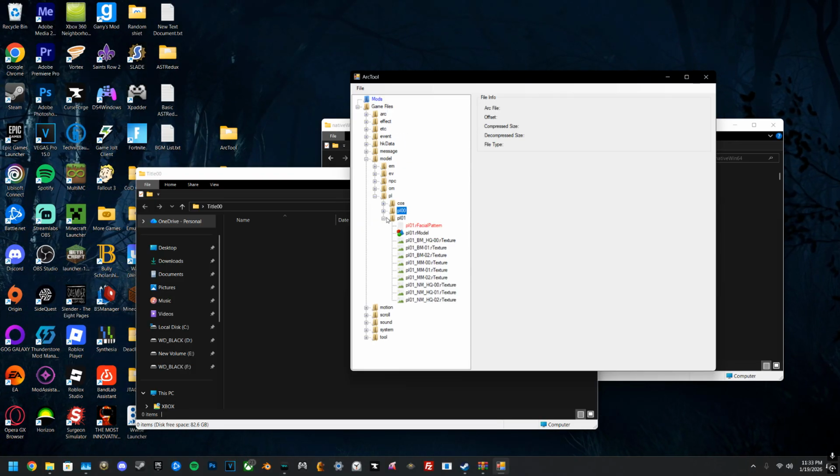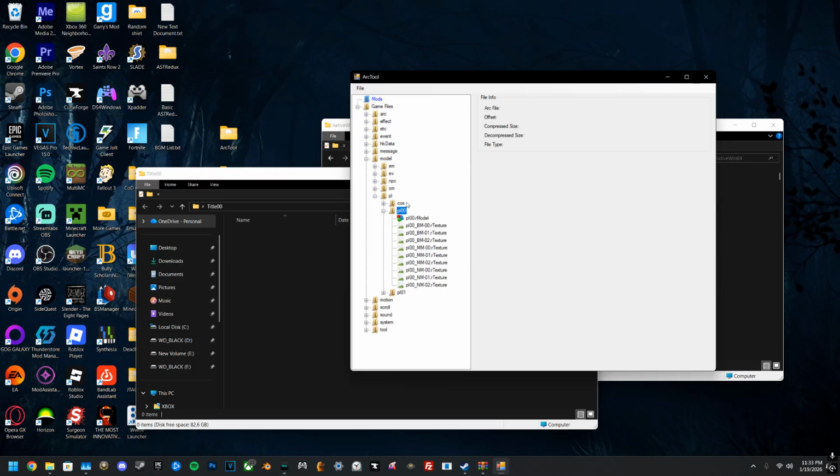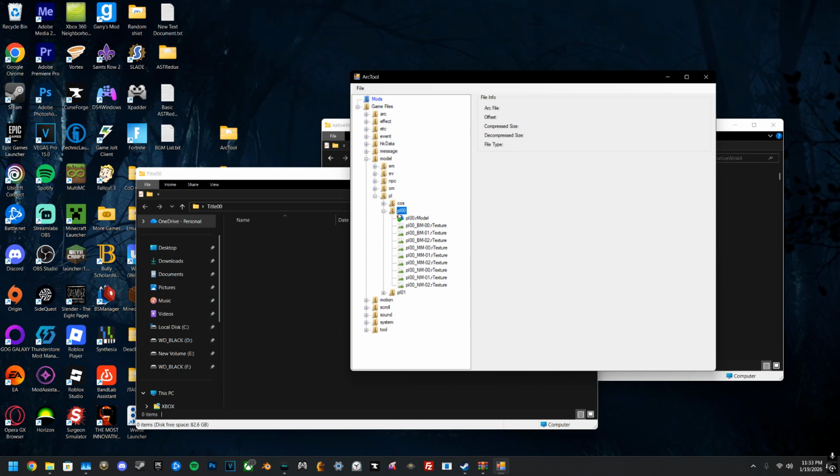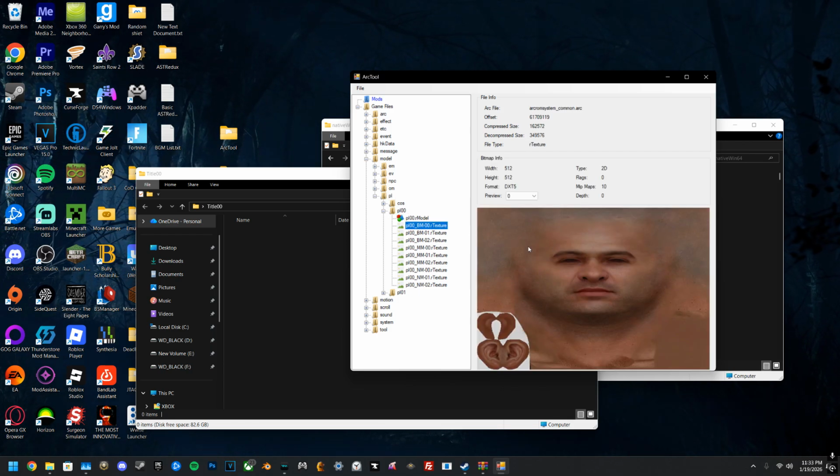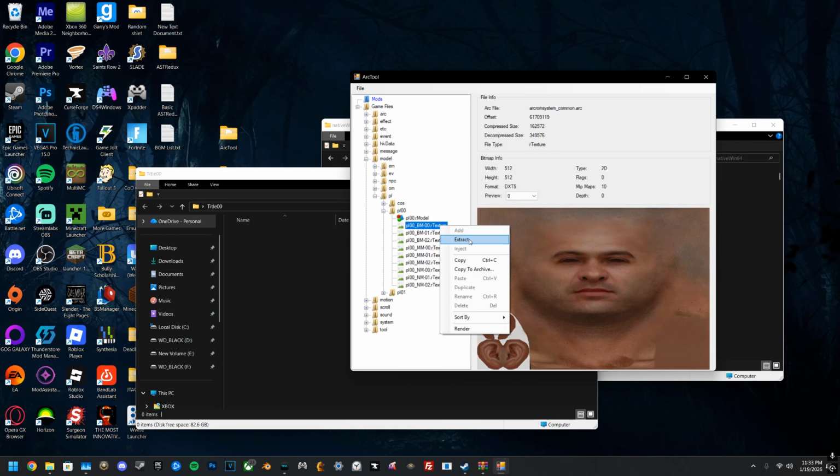Okay, so in this case, I'm just going to edit Frank's textures. So the directory would be model, PL00, and then here's his face texture. So we're just going to use only his face texture for this.